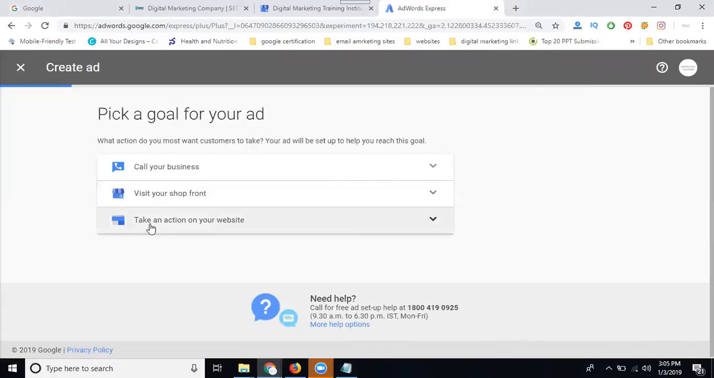What are the three types of ads? The first one is generating only calls to your business. The second one, visit your shop front, means they are showing your mapping. The people come to your exact shop address with the mapping. Third one, take an action on your website. The people come from your mapping to where? On your website. So we have three options here.